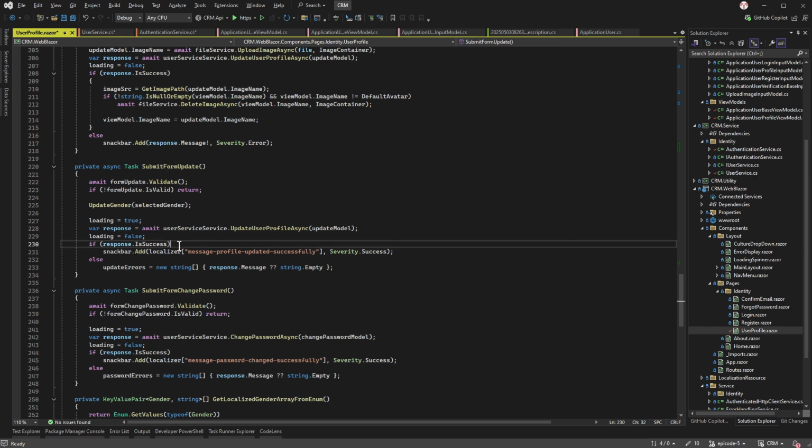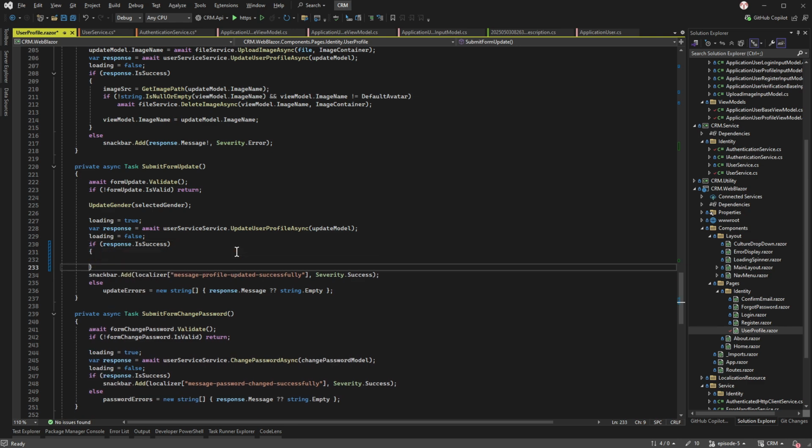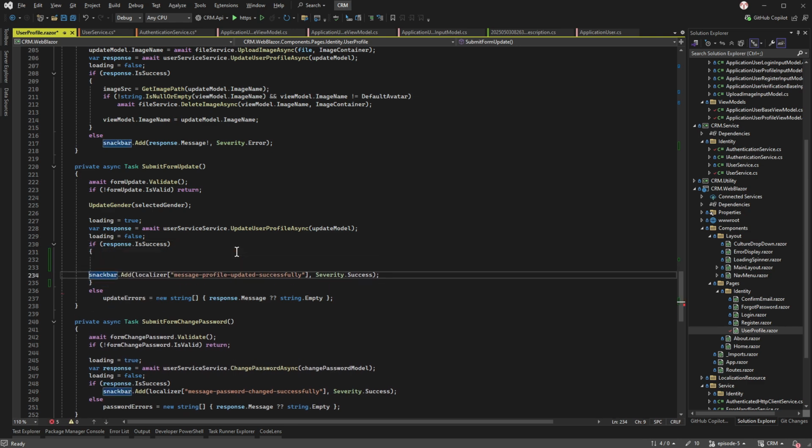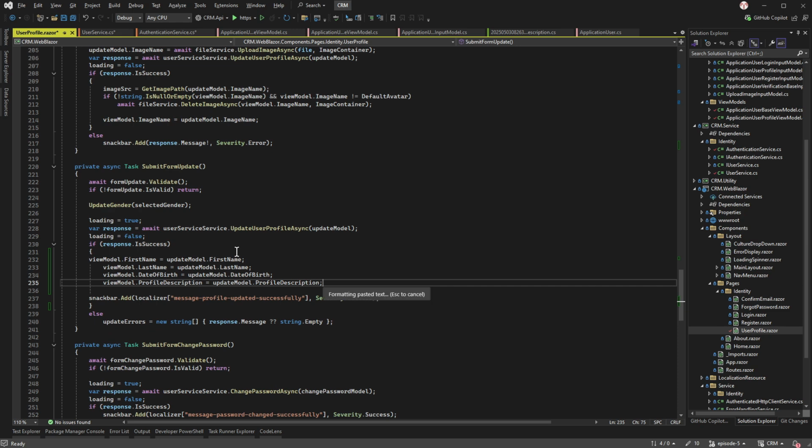After the data is saved successfully in the update method, what I'm going to do here is make sure the display tab immediately reflects those changes without needing a refresh. The way we do this is by taking the data we just saved and using it to update the view model's data.